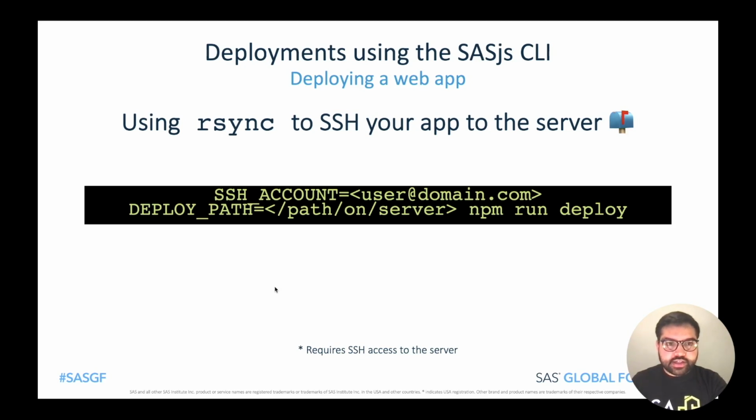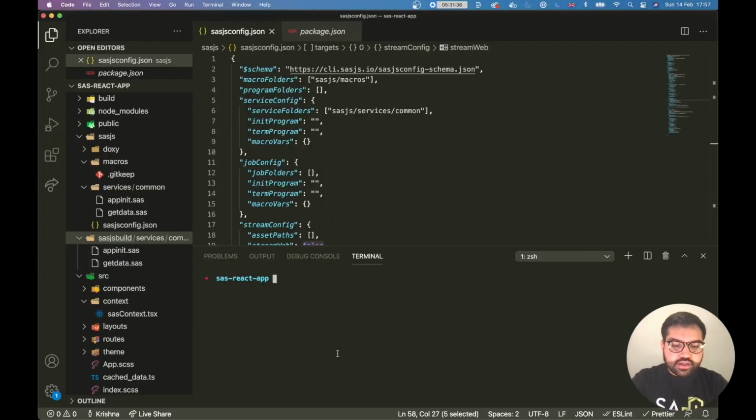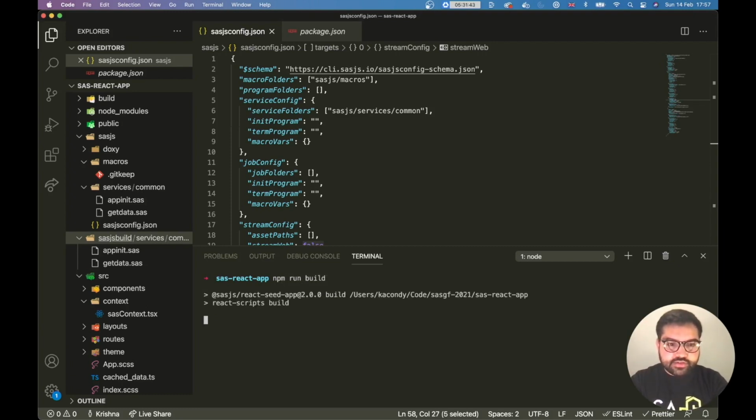The first way is to use rsync to SSH your built app onto the server. So this requires SSH access to the server. I'll quickly demonstrate this now. If I run npm run build, which is the default build command for the React app, it'll create a built version of the app inside the build folder.